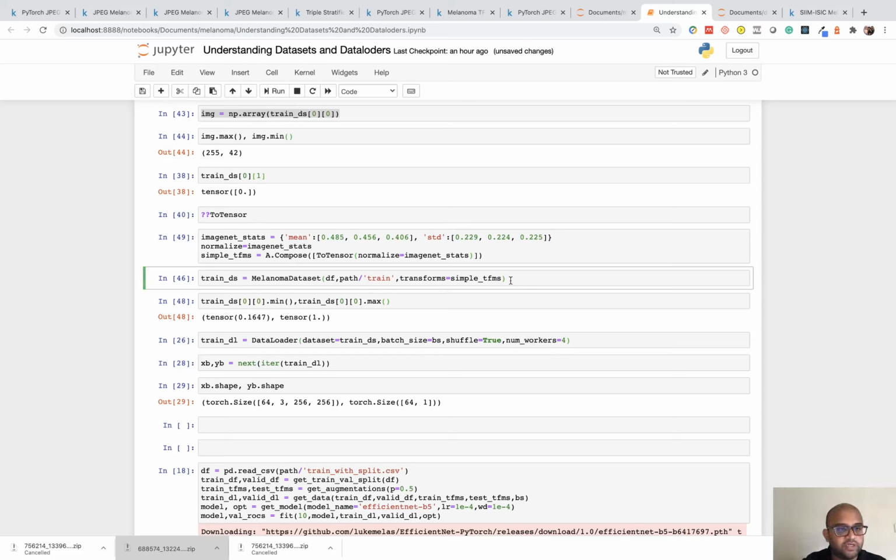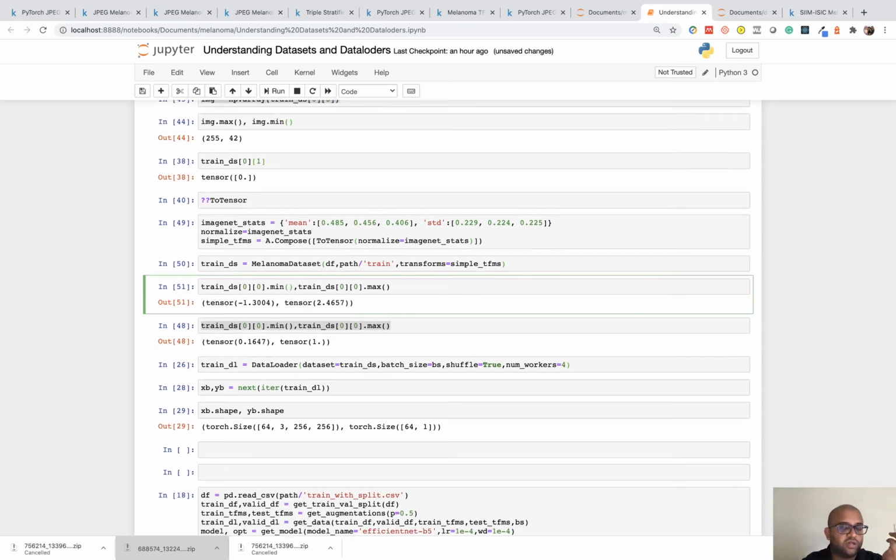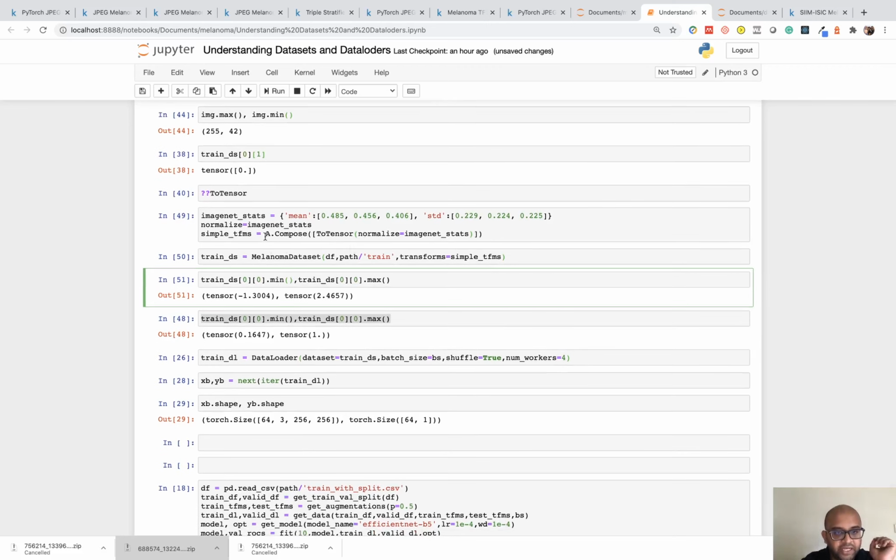So what we'll do is let's do this, and now let's just take a copy of it and just run it again. Now you can see that the data has changed. So now the data is being normalized. So this is one important step that happens.